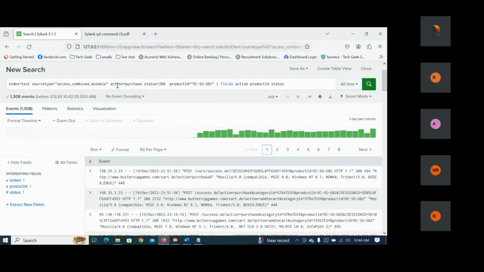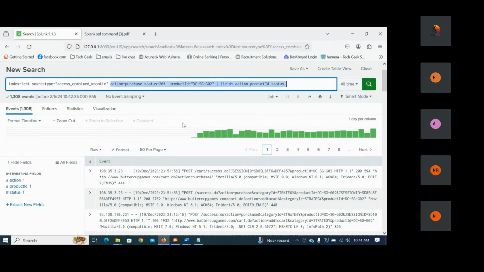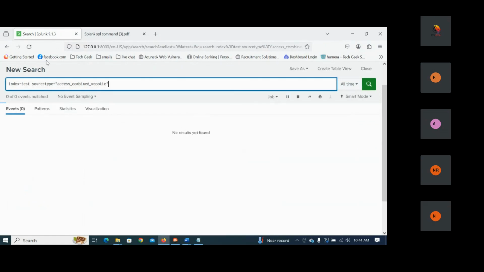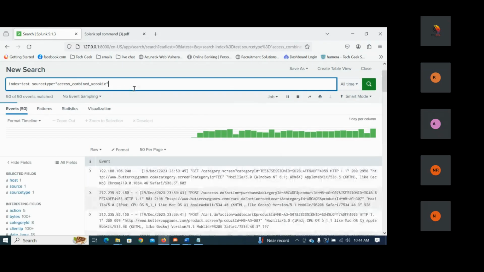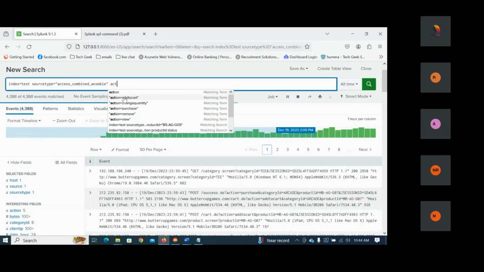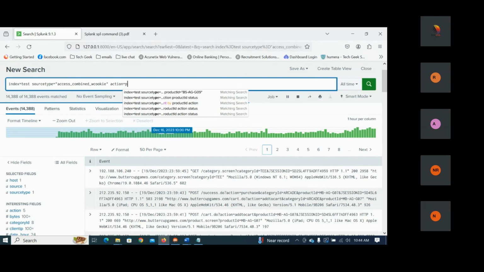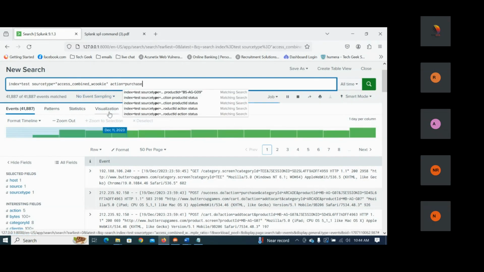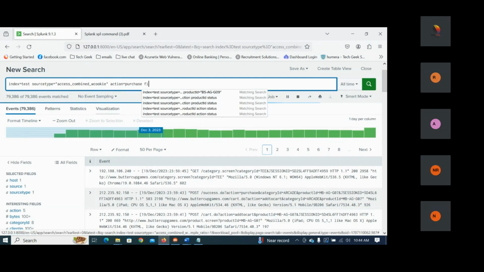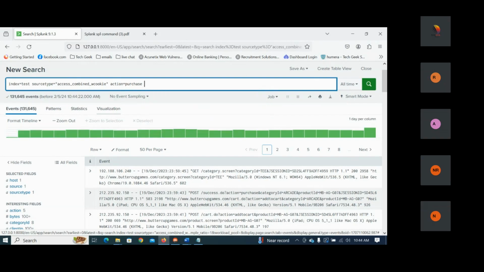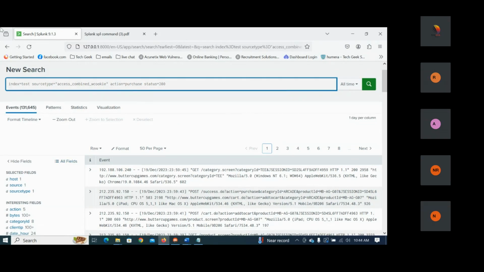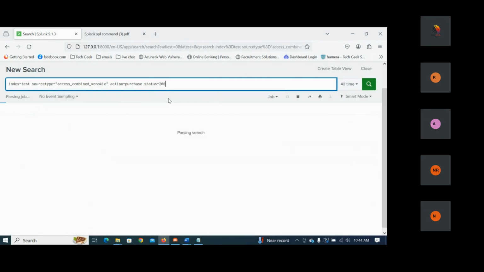So here, when I have this field, you can see this is the index type and source type. We went to the index type and source type. Action equal to purchase, and status equal to 200. Can you tell me that is purchase data?